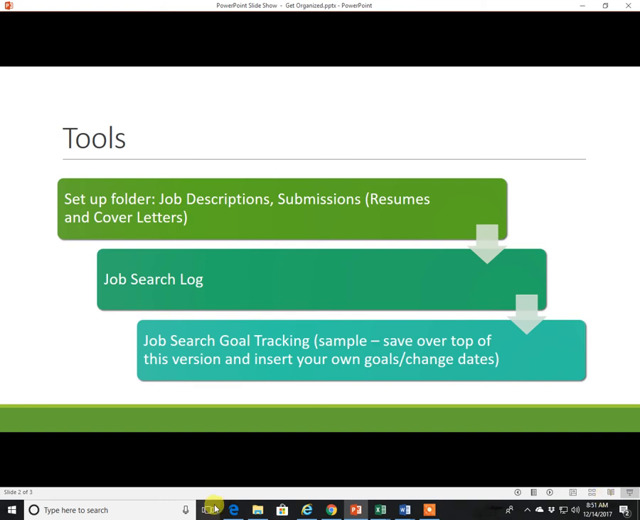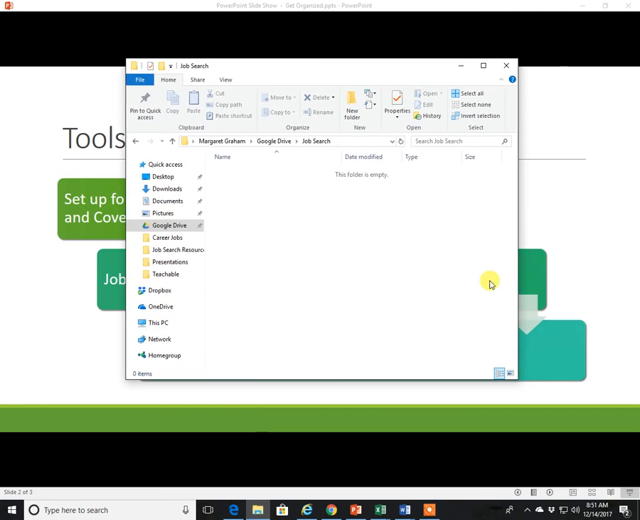So the first thing I want you to do is create a folder wherever you store your documents. For me, I do that on my Google Drive. So I have a folder that I've named Job Search. And inside that folder, I am going to create a new folder for every submission that I do.